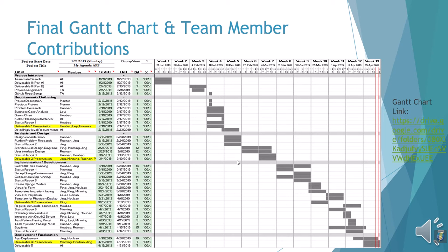Here you can see the final Gantt chart and the team member contributions. From the final chart, we can see it tracks each stage of our application development process with the corresponding time slot as well as the different contribution by each team member. Now we are able to reach the finish line.